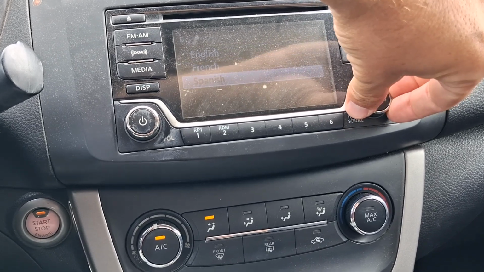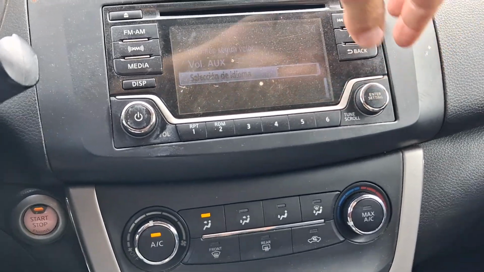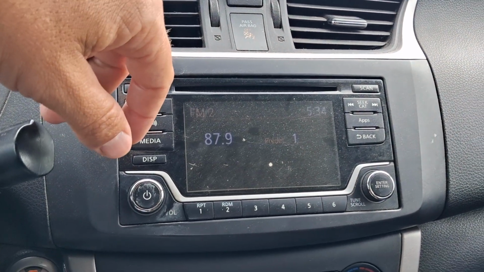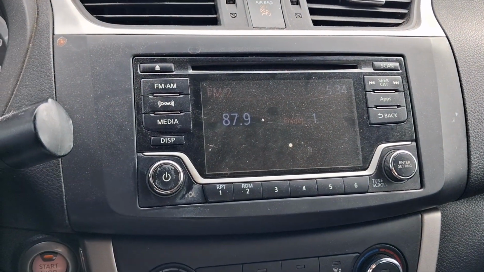So let's say we want Spanish, we'll push enter. And now everything's updated to Spanish. And then I'll walk through again how to switch it to English since I speak English.